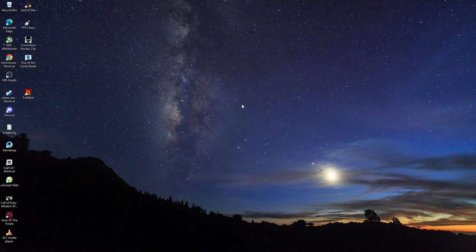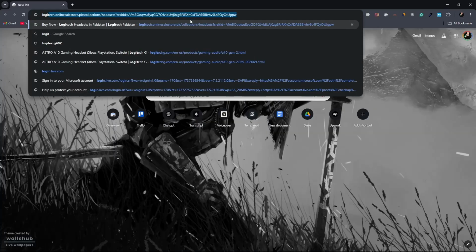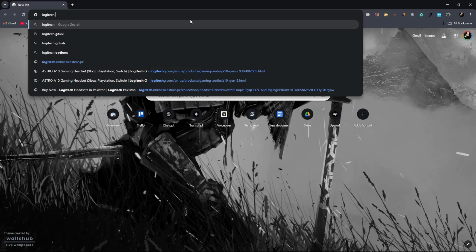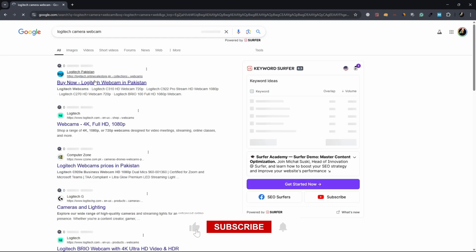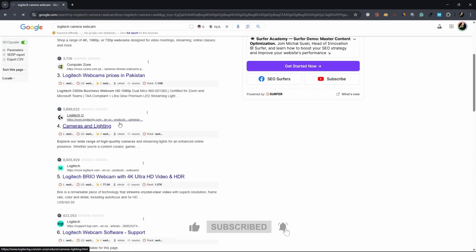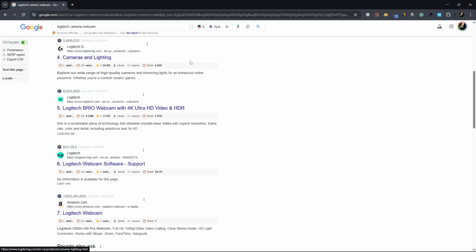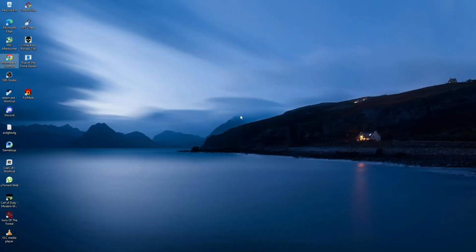If you're using an external camera, like a USB webcam, it's a good idea to visit the manufacturer's website. For example, if you're using a Logitech webcam, go to Google and type in your camera's model along with the word software or driver. Click on the result that takes you to the official Logitech website. From there, download any driver or software package they offer for your camera model. Install the software and restart your computer afterward. Then check to see if your camera is now working.